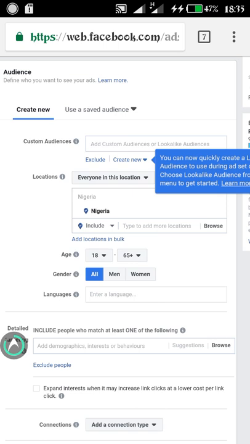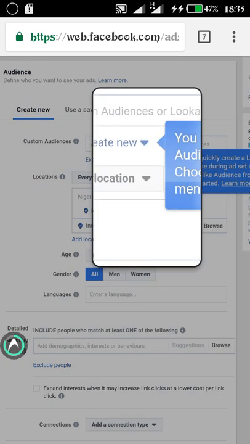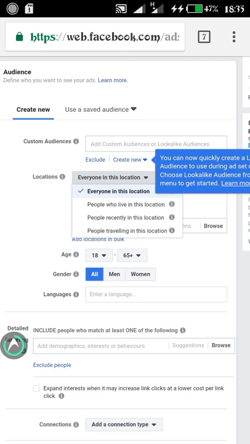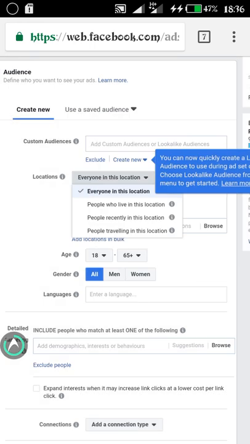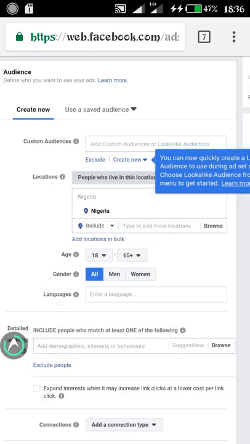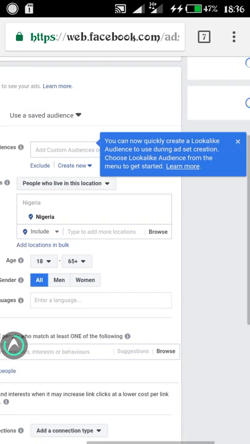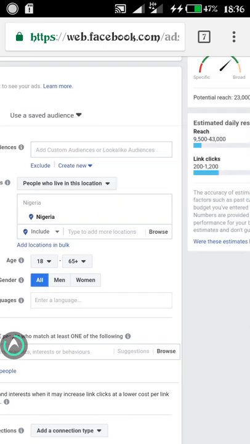All right, now we can see the location, and in this location that says everyone in this location, when you click on that button, there will be a drop down that says everyone in this location, people who live in this location, people recently in this location, people traveling in this location. So based on what you want, you can select any one of it. Normally I do choose people who live in this location. So you can see it as saying people who live in this location. So let me just cut this off.